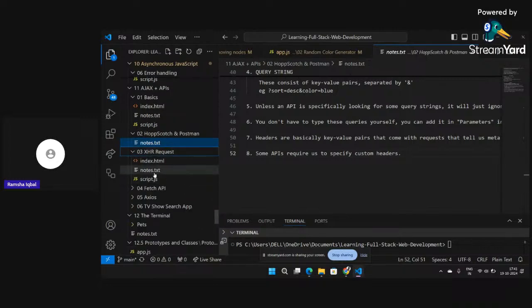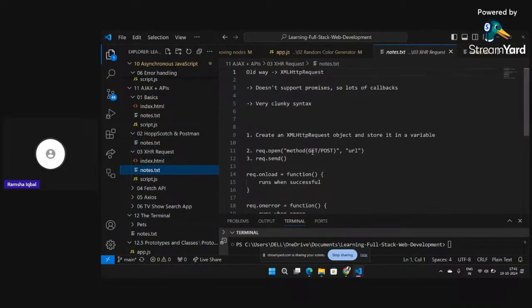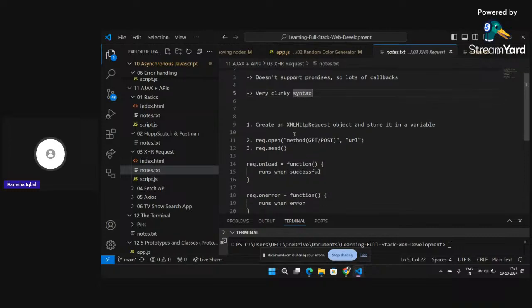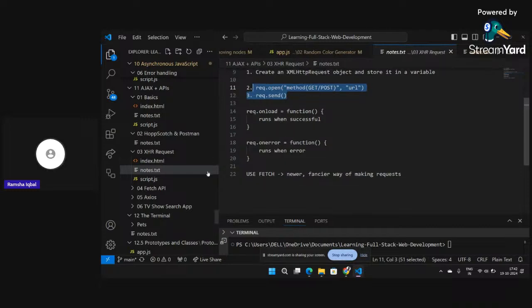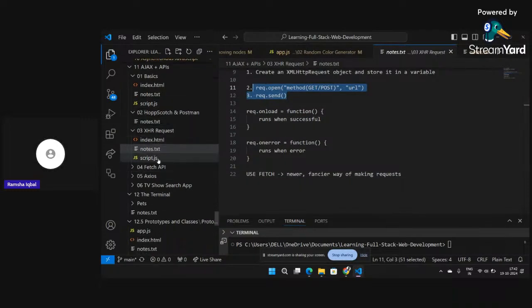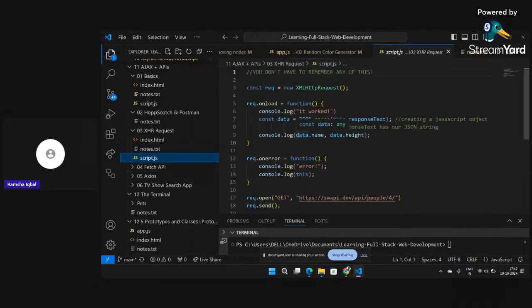Okay, then we have XHR, XML HTTP request. It does not support promises, so there are a lot of callback functions, and it has very bad syntax. I have to write request.open, this method, then onload. So we don't use XML request as such. So this is one example. We don't have to remember any of this. You can just try it.